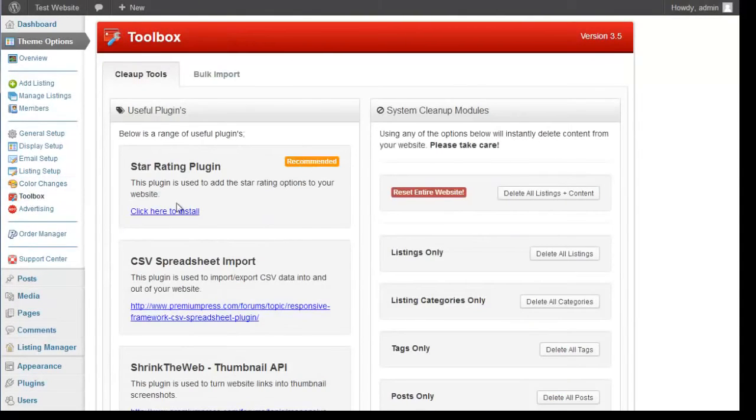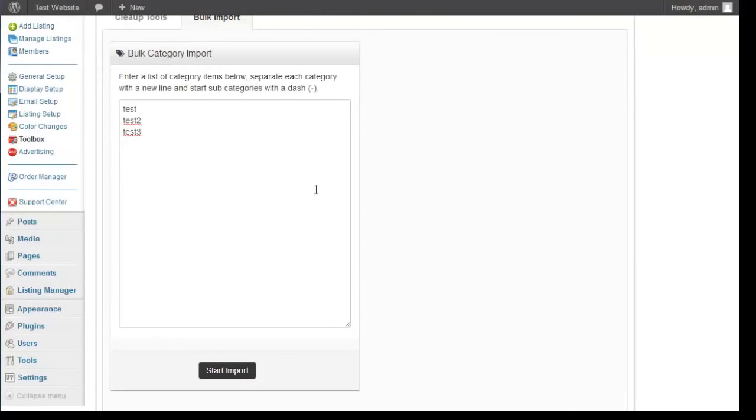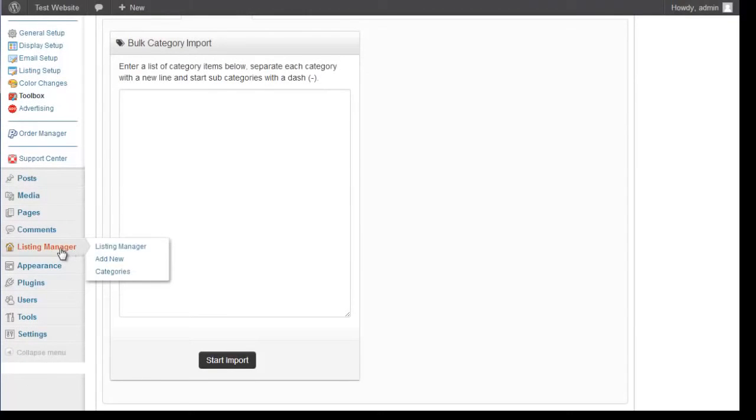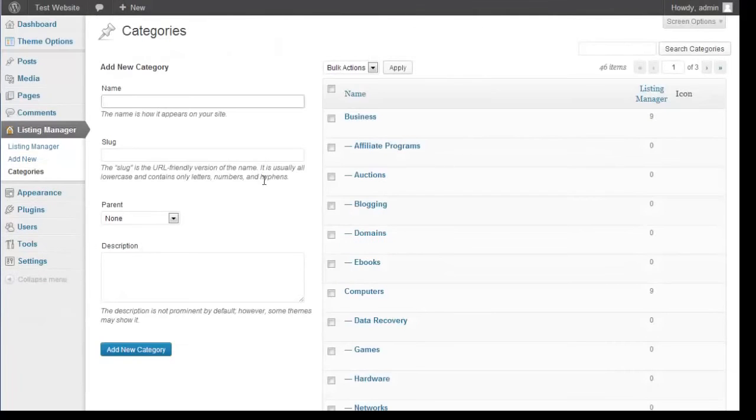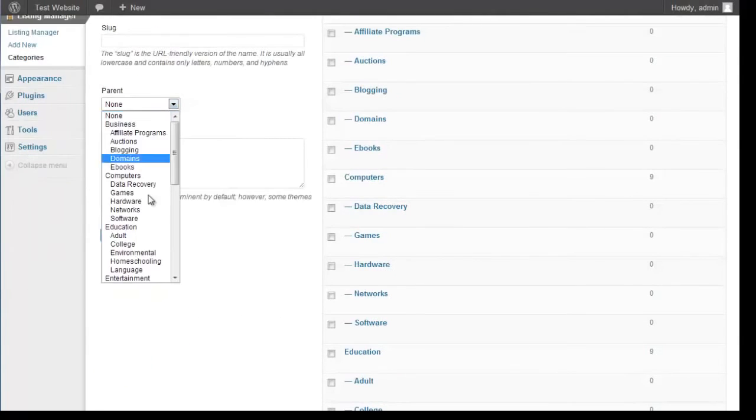The left hand side toolbox, this is another very useful option. We have bulk import for categories. We found this very useful, so you can import new categories. So we can just go test, a new line, test 2, test 3, and if I click on start import, it will create the new categories. I can verify the new categories under the listing manager categories, and if I just click on parent, scroll down, as you can see, they are there at the bottom. Test 1, 2, and 3.